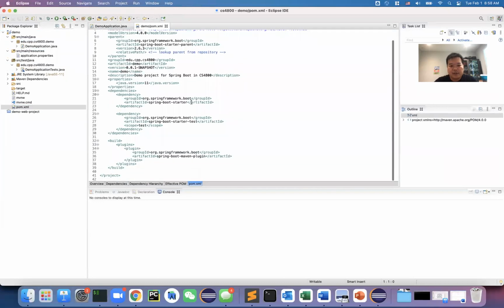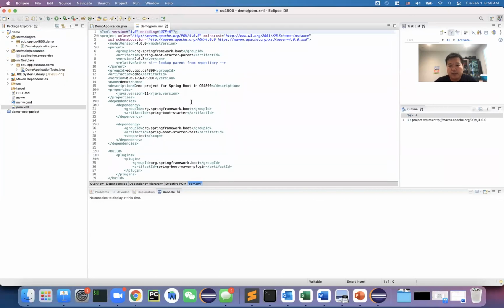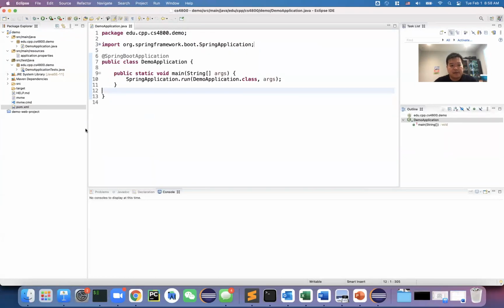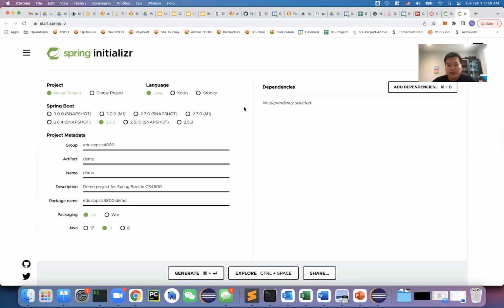This file specifies all the dependencies you will need. That's basically what we just downloaded from the Spring website, so you do not have to build all of these things yourself. You can definitely do everything manually, step by step, but this tool is trying to help you get the starting version of the project ready so that you can add things on top of it.